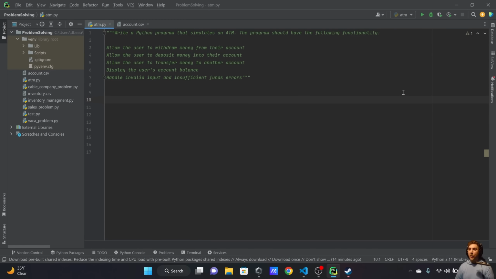Hey everybody, I hope you're ready for the next problem because we are going to be building an ATM and it needs to have the following functionality. We need to be able to withdraw, deposit, transfer, display balance, and we want to handle invalid input and insufficient funds errors. So we will be doing exception handling.